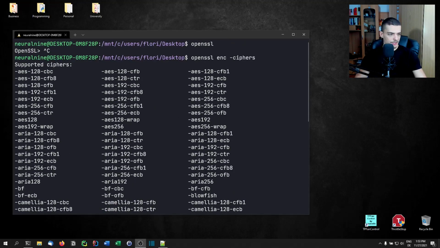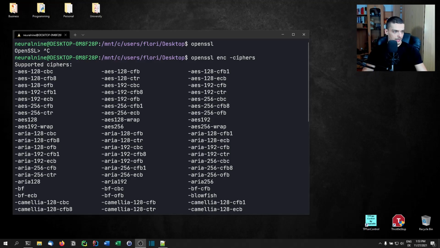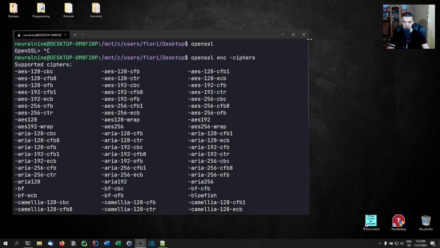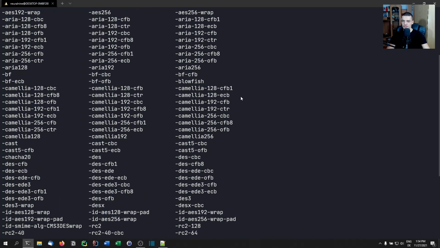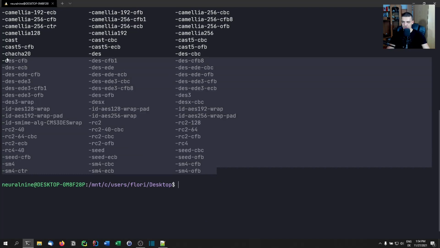Now, maybe let me just make my camera a bit smaller and make this full screen. I think this should work, right? Yeah, so those are the different ciphers that we can use for the encryption here.